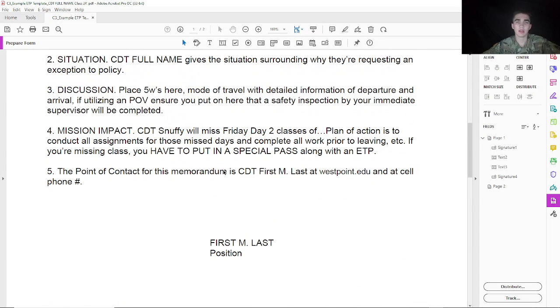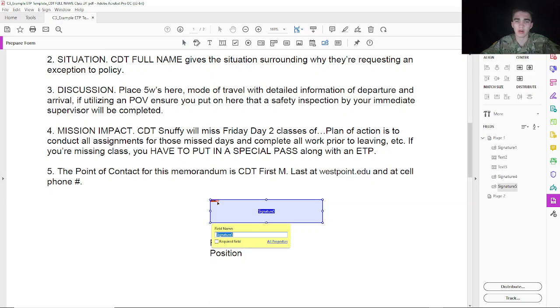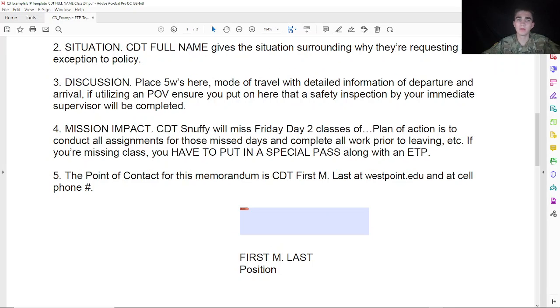Now, the last thing is adding the signature block for myself. So I'm going to select that signature block, and I'm going to use these blue lines, and I should be using them for the previous text boxes. I should have said that. But I'm going to use it for this one especially to make sure it's in line with my first, middle, and last name. And I'm going to put it roughly in the center. And after that, I'm going to select Close on this Prepare Form ribbon.